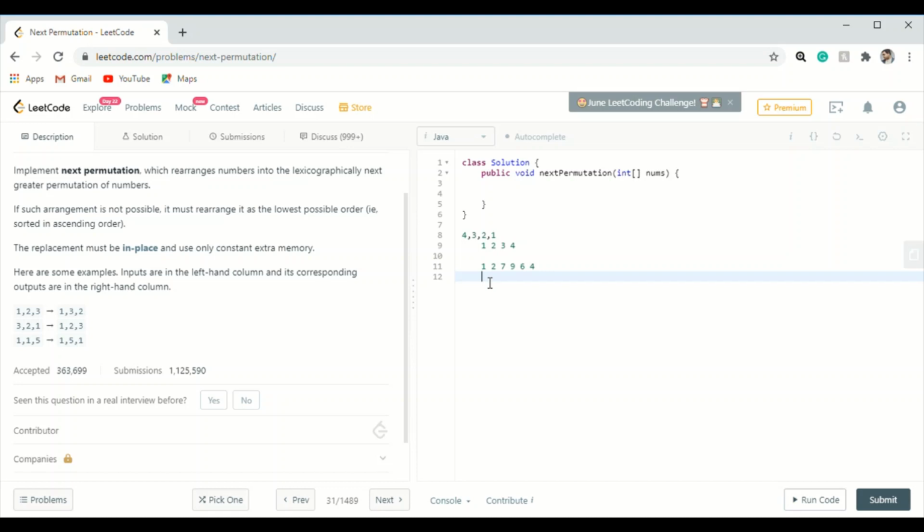So first, let us go from the starting position: 1, 2, no doubt, now 7. We have to find the next higher number than 7. What is higher than 7? That is 9. Put that 9 here. After we have put the greater number, we have to find the smallest number among these, 7 6 4. What is the smallest? It is 4. Put 4. Then comes the next smallest number, that is 6, and finally the 7. So this would be the next permutation of this number.